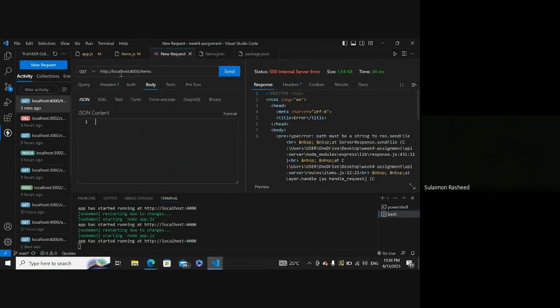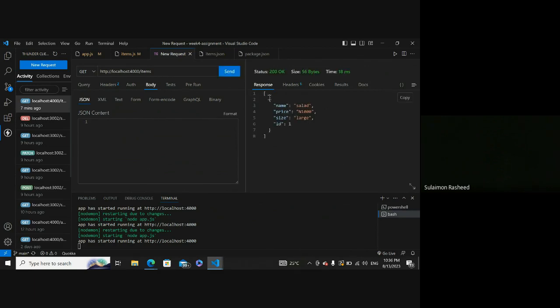Let me get first, so I can copy from here. Copy. So let's change this one. We want to post something now. Let's say we want to post bread, and bread is 500 naira.